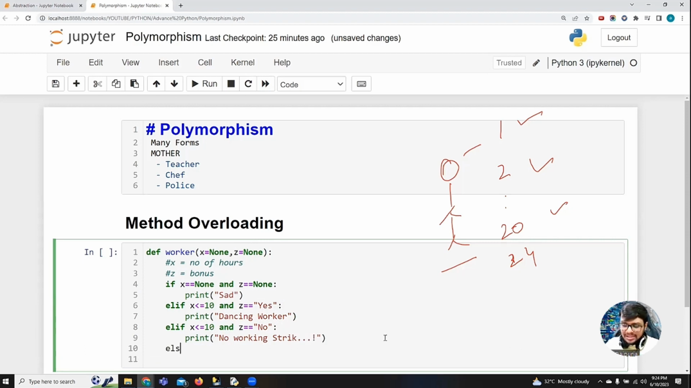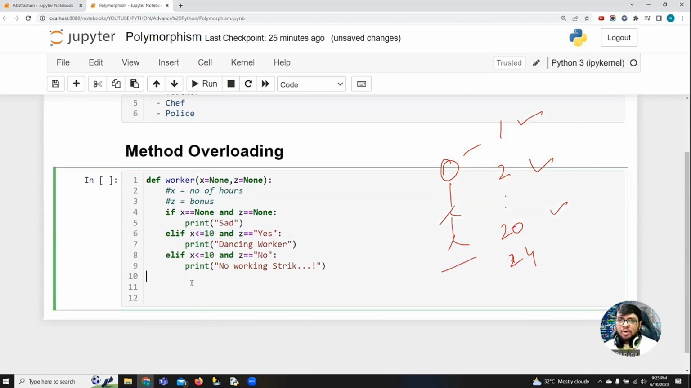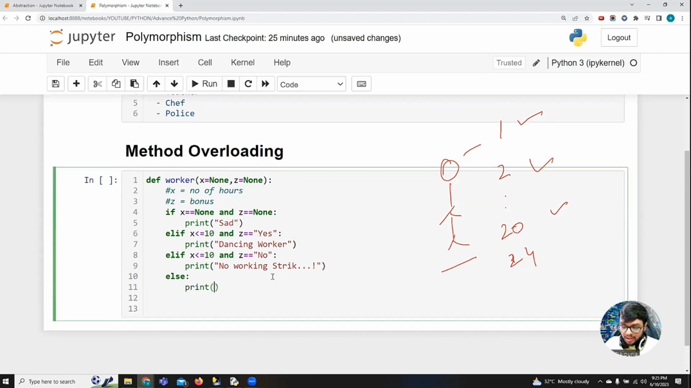And else also, we have given the major stuff here. We can write more elif and if statements here, we can write a range, but right now I would keep it simple. And in else I would print a normal day. Or let's print this if the number of hours is more than 10.